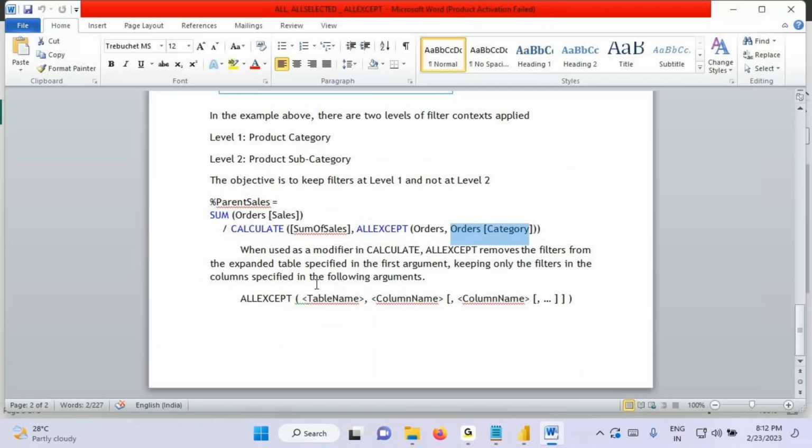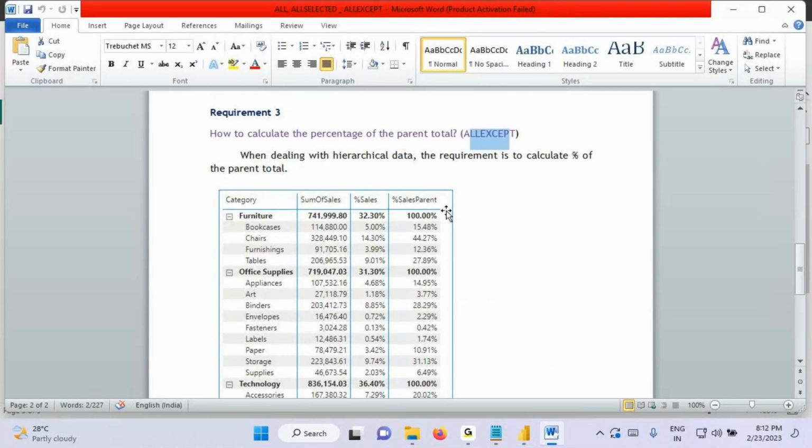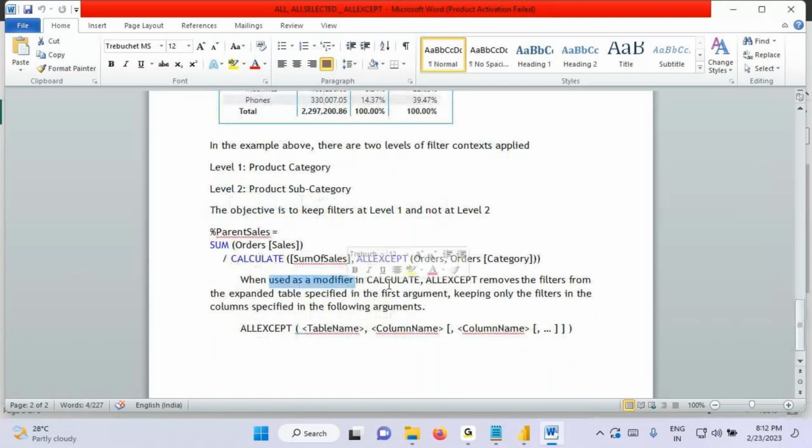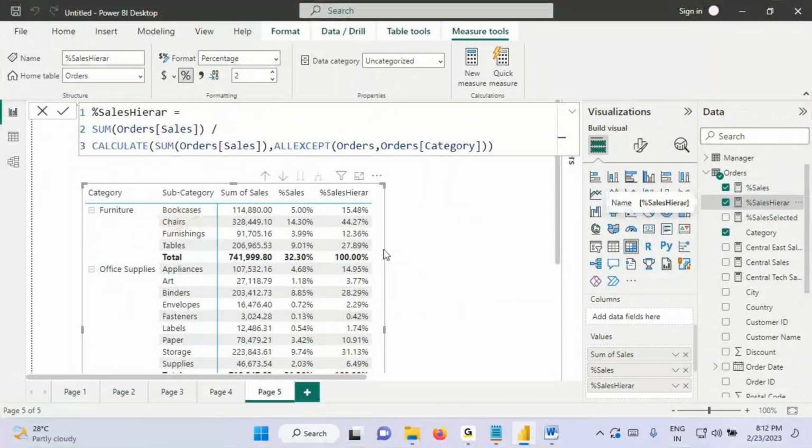What will this ALL EXCEPT function do? Read this line. When you use a modifier called CALCULATE, ALL EXCEPT removes the filters from the expanded table specified in the first argument. Keep only the filters in the column specified in the arguments. What is the column you are specifying? Category. Only for that category, it will consider the filter and it will give the sum of sales. It will ignore the filter for what? Subcategory here, subcategory here. So this is a common requirement, guys.